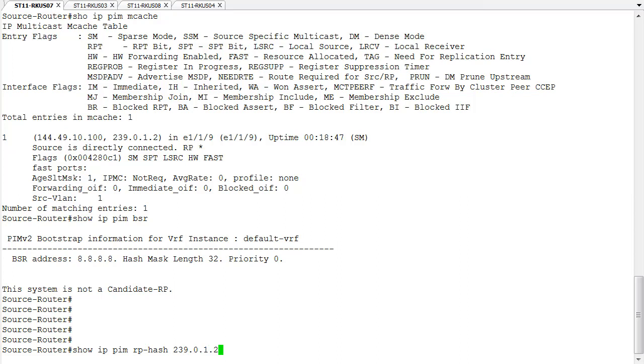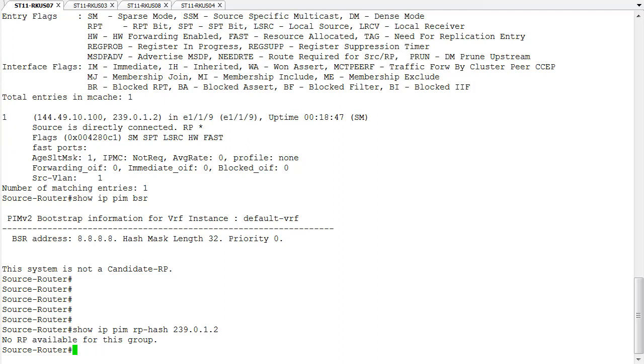So show ip pim rp-hash 239.0.1.2. So basically what this is saying is I know of an RP, but I don't have any that have this group address available to me. So that's a bit of a problem for us. So now let's go look at why our rendezvous point isn't providing a connection point for this prefix.